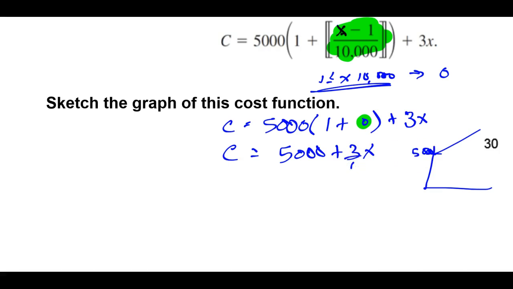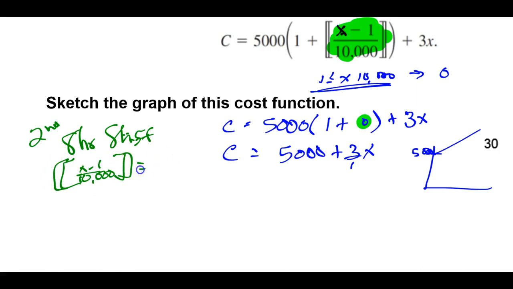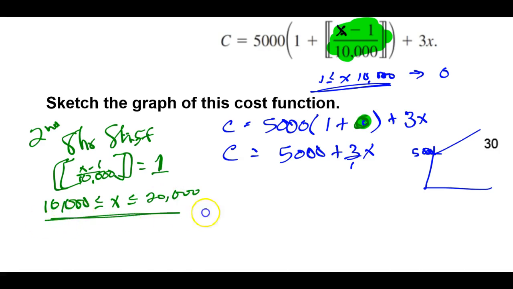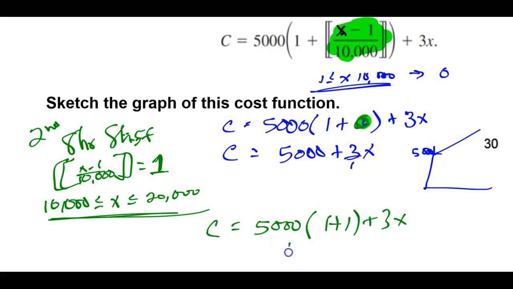But then as soon as we hit over 10,000, the function is going to change a little bit. My cost function for the second 8-hour shift is going to look like, well, let's see. When this doesn't equal 0 anymore, it's going to go to a 1 next. And it's going to do that between all values of 10,000 and 20,000. So when x is between 10,000 and 20,000, that greatest integer is going to be a 1. And then my cost function is going to be what? 5,000 times 1 plus 1 plus 3x, which is 10,000 plus 3x.